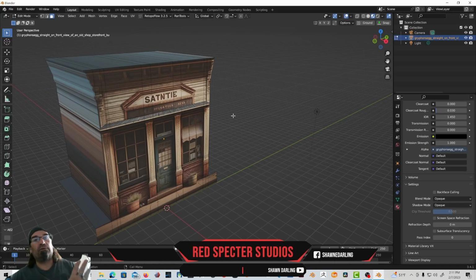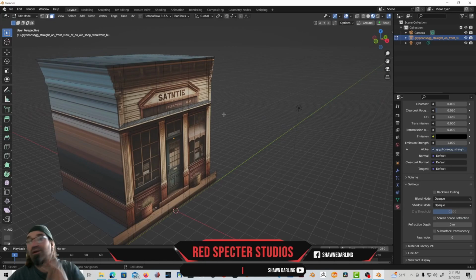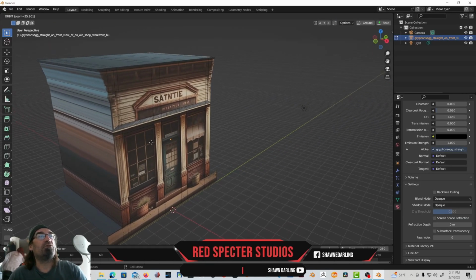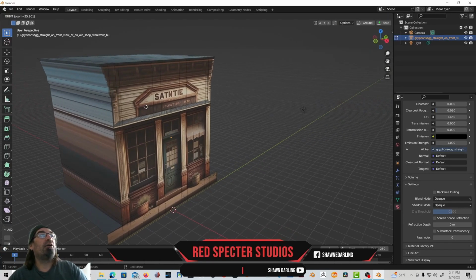The sides of the building we'll deal with later. We might not ever even see those, so I'm not going to really worry about those. Those can actually be painted in Photoshop or derived from another image. So just don't worry about those for now. Okay, here's the front of our building.